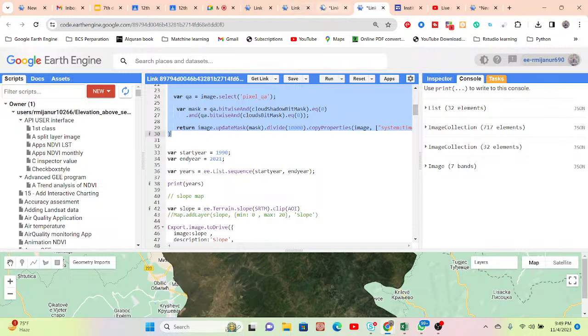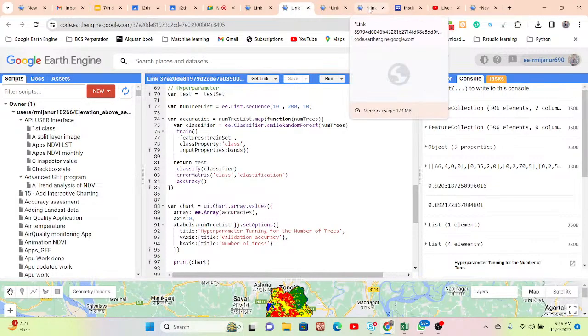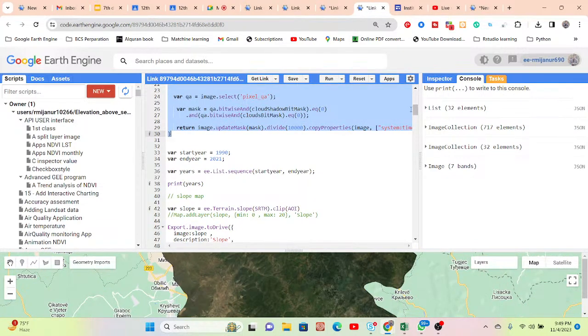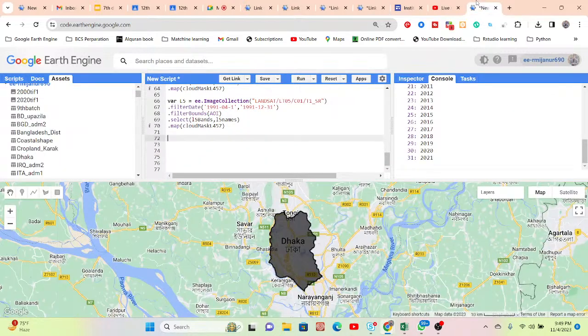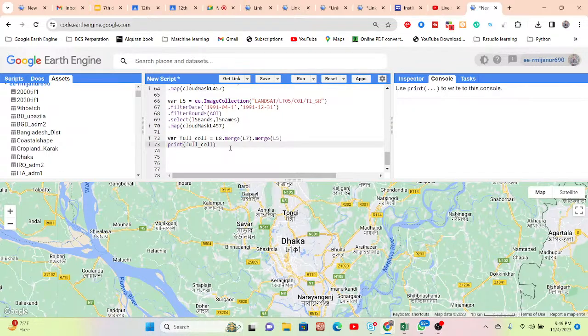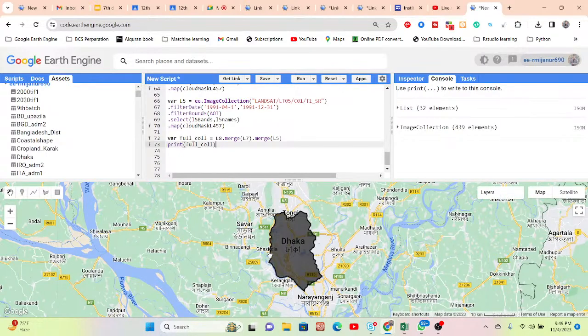This time I simply merge all of those image collections together. For that I copy this code from here and paste it. Here you can see I take a variable called full collection, and put the variable names L8 merge with L7 and L5. Now I check how many images I can get in total from Landsat 8, 7, and 5 for my study area. Here I get a total of 439 images in the collection.